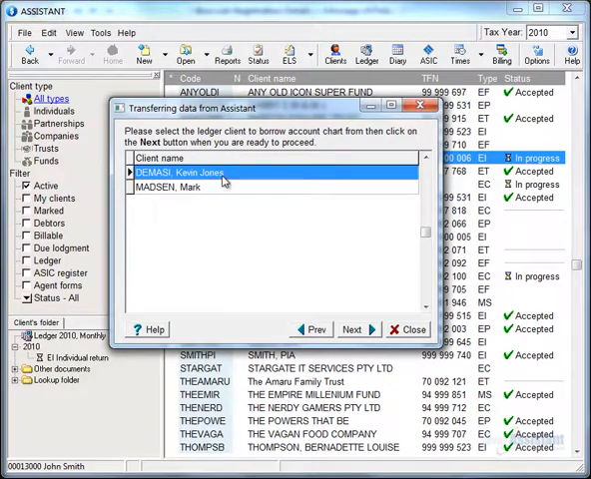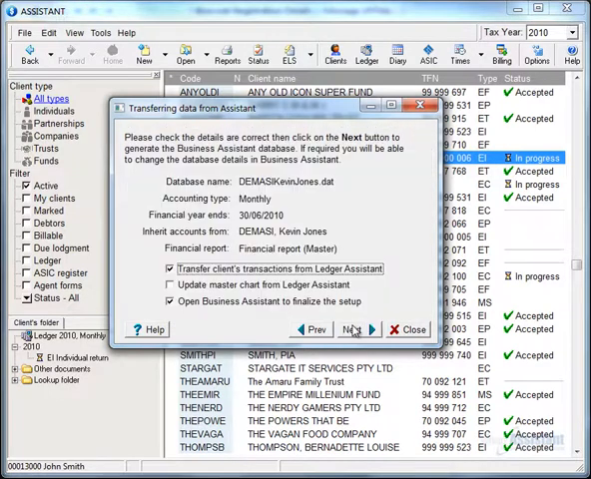Choose which client you wish to borrow the account chart from on this screen. By default, the highlighted client's chart will be selected. Select Next. The final screen shown here is the summary screen. Here you can review your selection and make changes to the details if necessary. There are a few final options listed here.